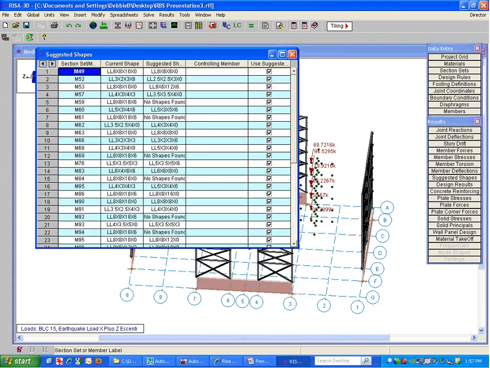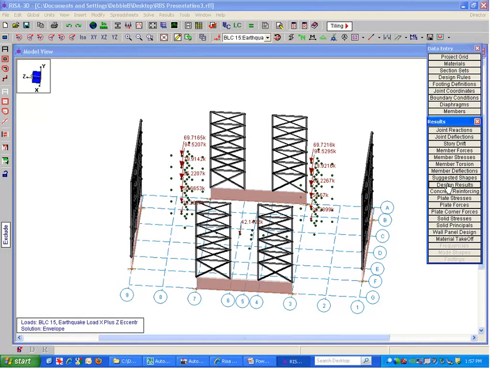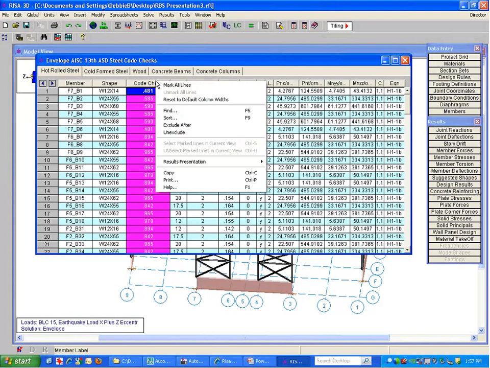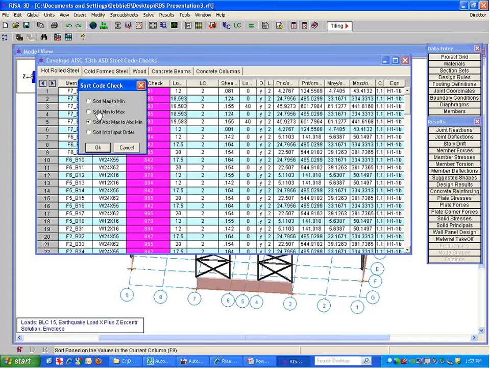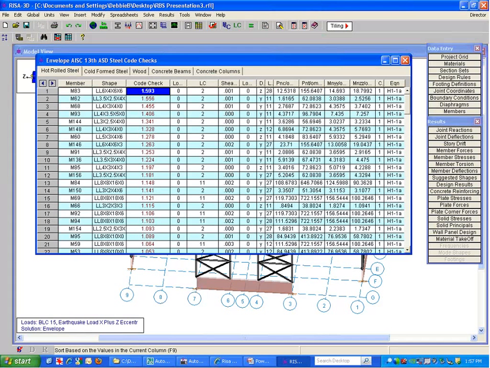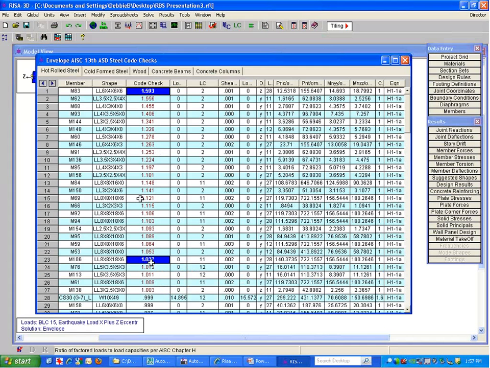Okay, and then I see here that there's still some suggested shapes. So let's take a look at our design results. Okay, and I'm going to again right-click on there and say sort, absolute max to absolute min, and now I'm about 150% stressed. Okay, I can keep on going, and that's where I would want to keep doing. Keep working this until I get this down to a lower level. And then where I can't get it down to a lower level, I'm going to start examining. Maybe I need a stronger shape. Maybe a double angle that I'm using, the way I'm using it, is not going to be strong enough.